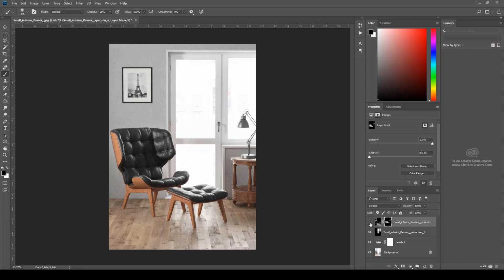Okay, good. Now, to reduce the strength of this layer, I'm going to reduce my opacity a little bit, maybe 75%, and see before and after. Okay, now the chair for me is good, also the lamp, I think it is a very good result.